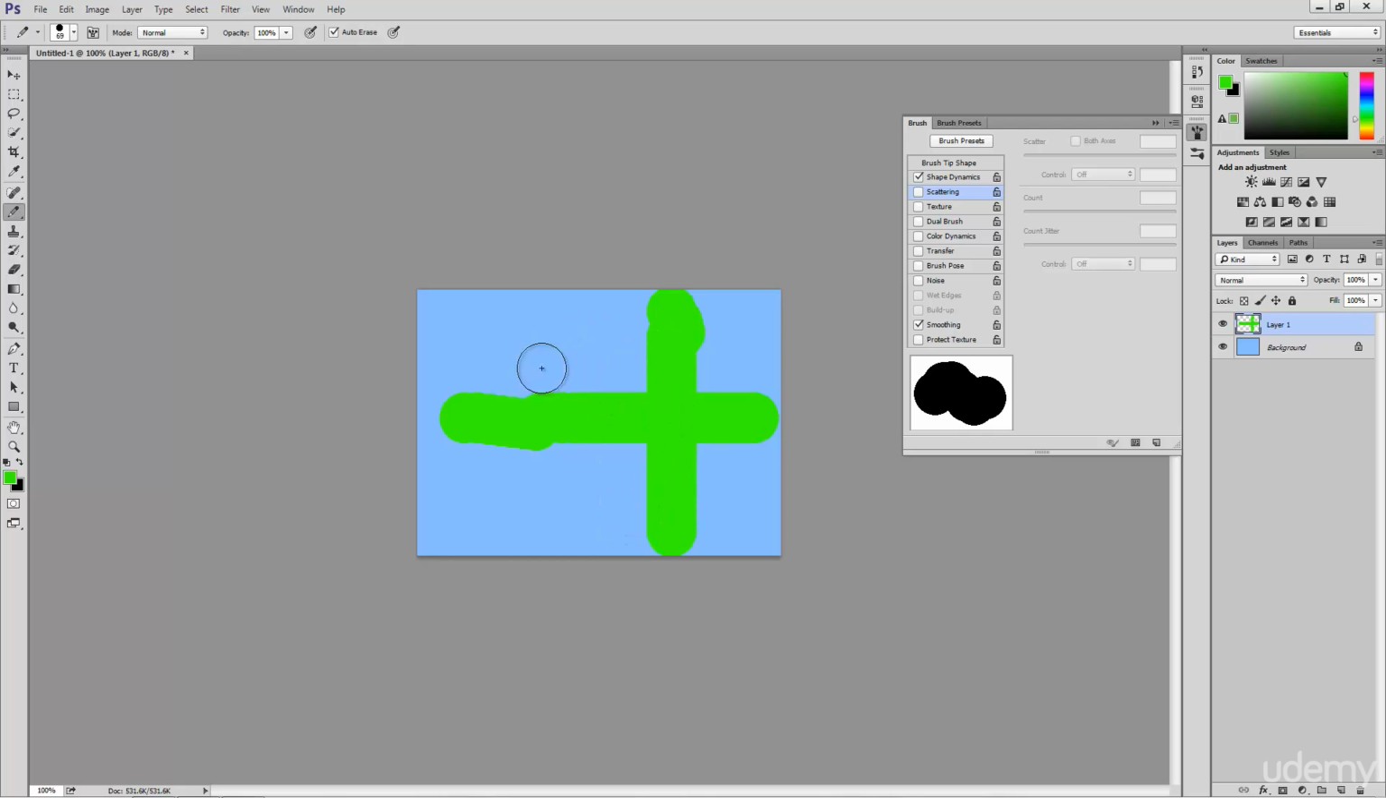My favorite thing about using the Shift key while brushing is this. I'm just going to click once with my brush over here. Then I will press and hold my Shift key before I click for the second time all the way over here. I can continue this process as long as I like, just holding the Shift key and clicking once at a time to set points for Photoshop to draw between.